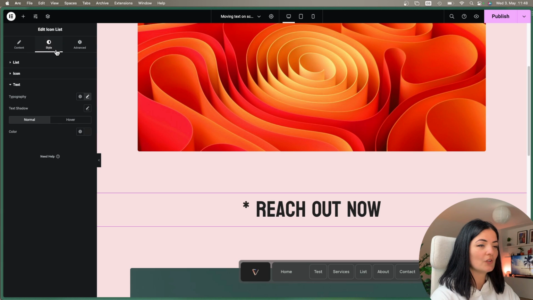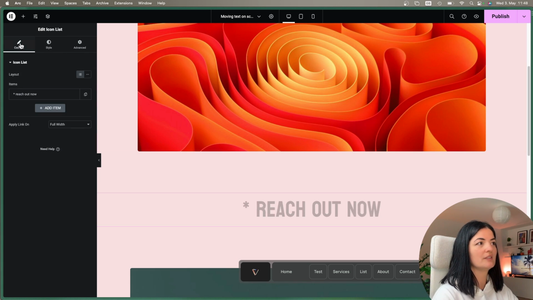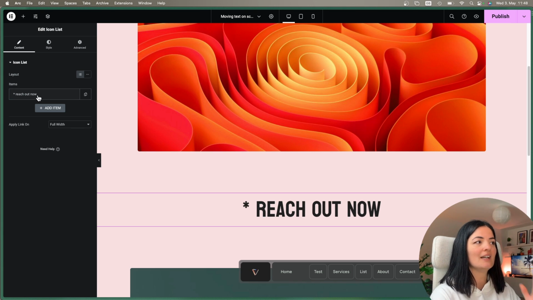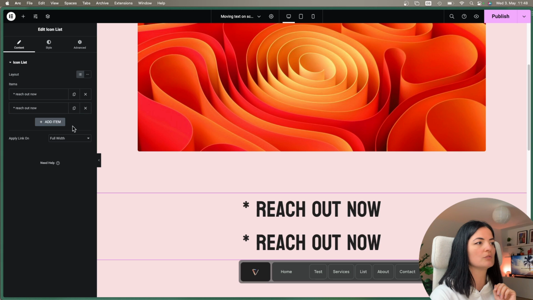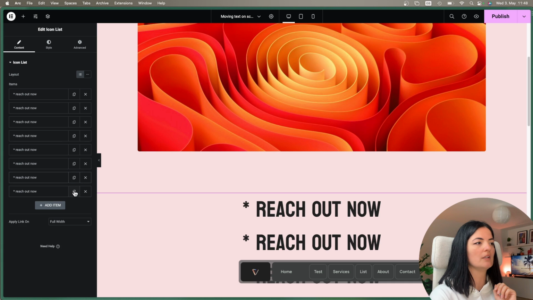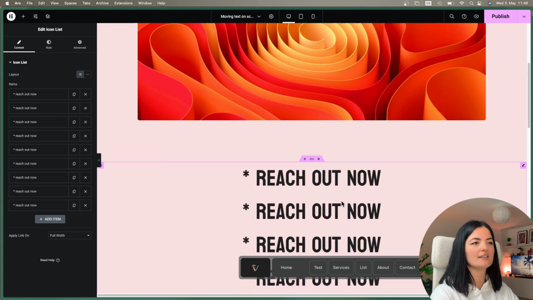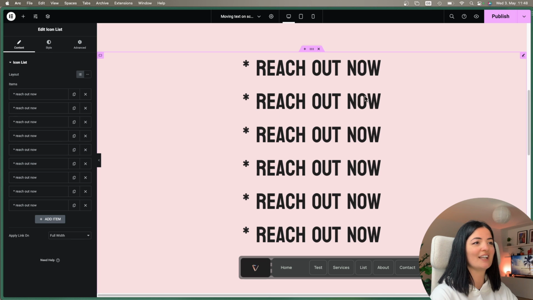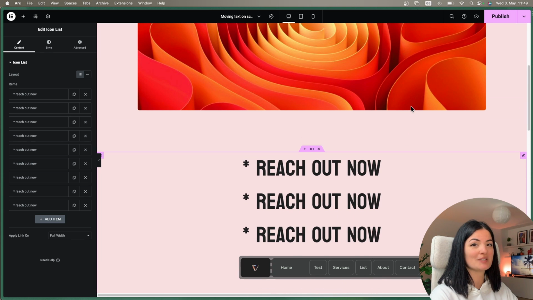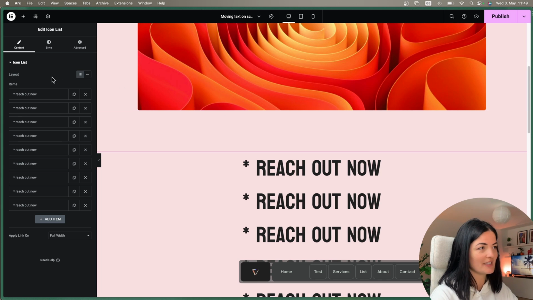And what we are going to do now is go back to our icon list content, and I am going to duplicate this item list about 8 times. So in total, we should have 9 items. So let's go. 1, 2, 3, 4, 5, 6, 7, 8, 9. All right, so we have 9 items, but as you can see, they are not in the position that we want it to be. And so let's change the position. This is pretty easy, just go to layout and switch the layout to inline.